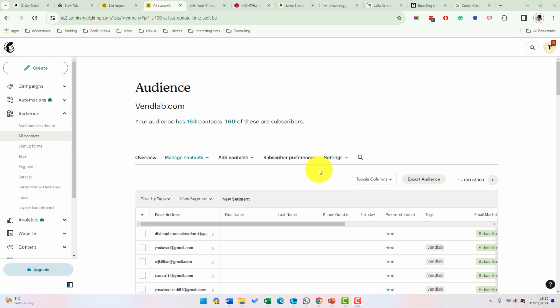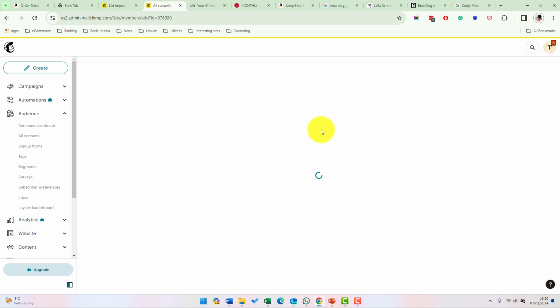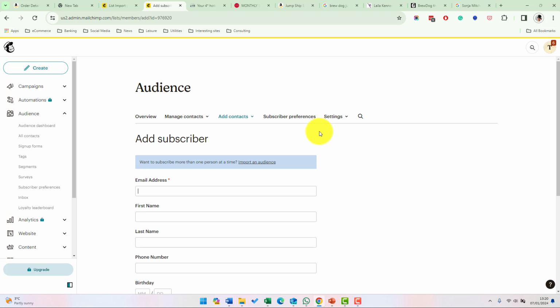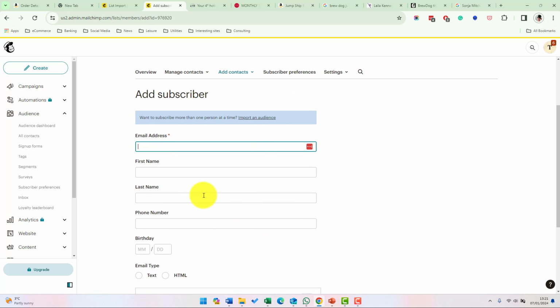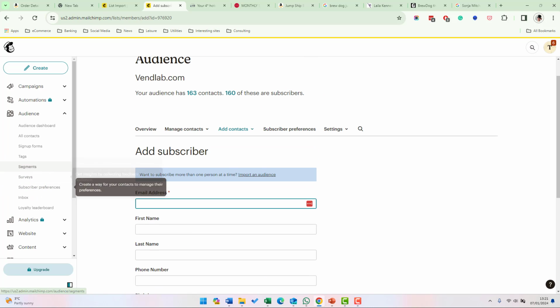When you create a Mailchimp account, they will automatically create an audience for you. Your audience is your collection of contacts, so you should only need one audience. There are three ways to import contacts into Mailchimp. The first is to add subscribers manually one by one. So you do that from your audience or contacts, and then you click on Add Contacts and then add a subscriber. And from there, you can add in the subscriber details.